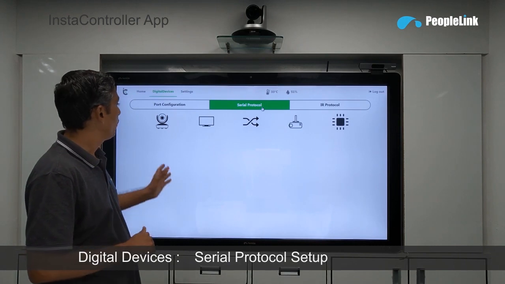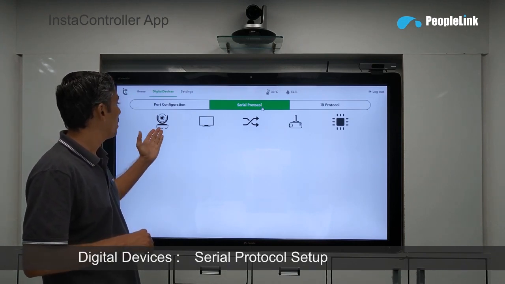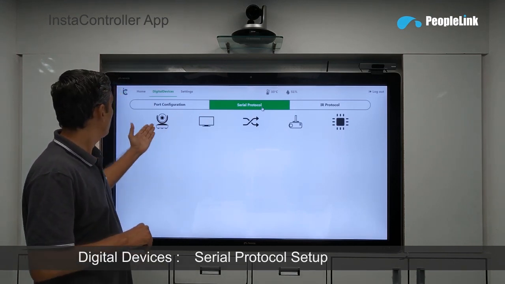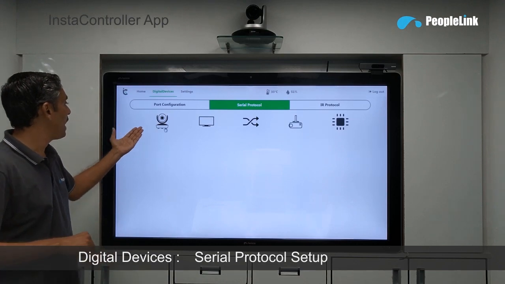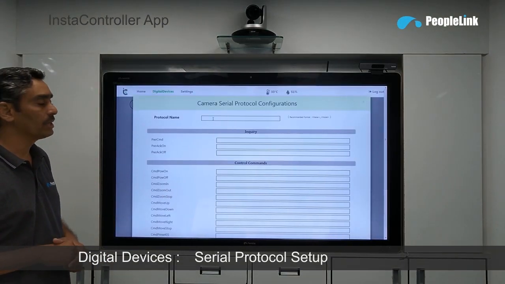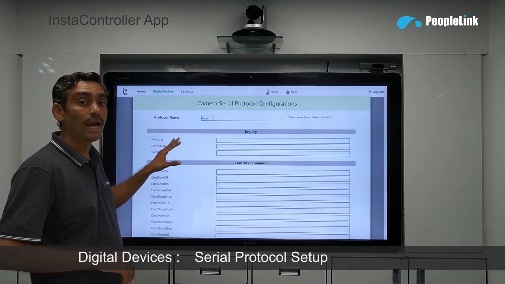Let's come to the serial protocol section. In this section we have multiple modules. Currently we are supporting camera, monitor, HDMI switcher, projector and DSP modules. When you go to the camera, you can add by clicking on that empty screen you can see. This screen is different from the previous screen that we came into in edit mode.